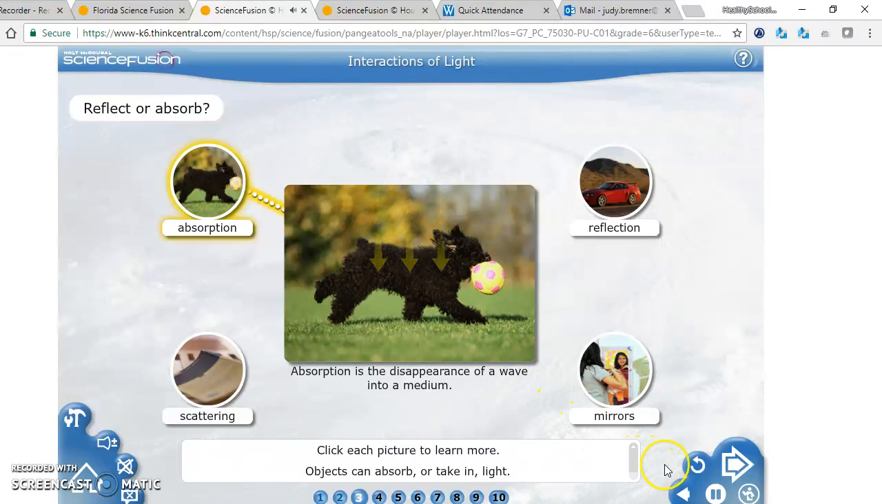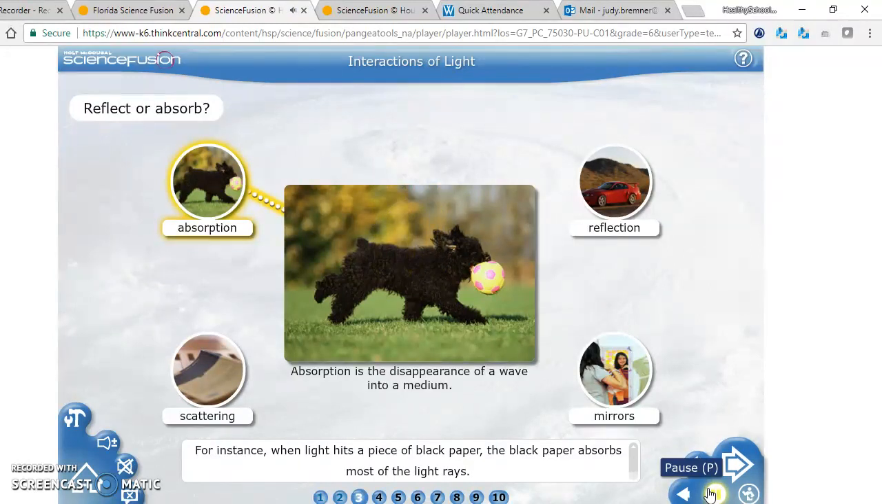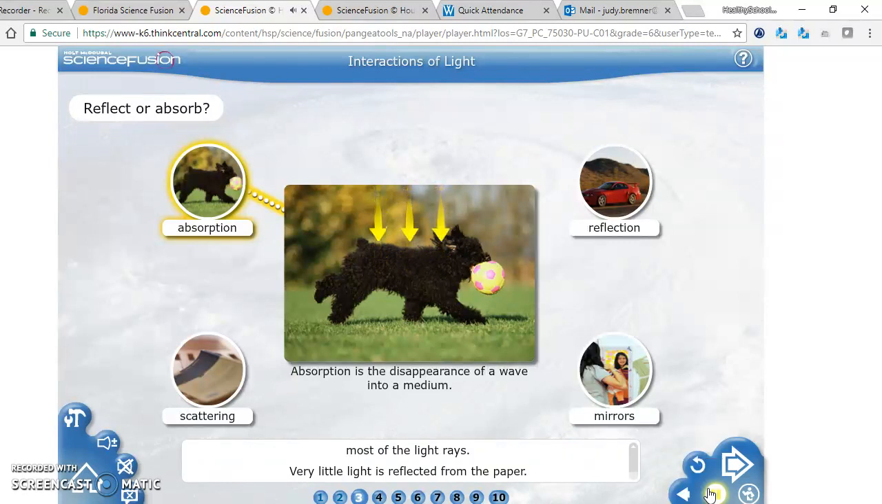Absorption is the disappearance of a wave into a medium. Objects can absorb or take in light. We do not see the light that an object takes in. For instance, when light hits a black piece of paper, the black paper absorbs most of the light rays. Very little is reflected from the paper.